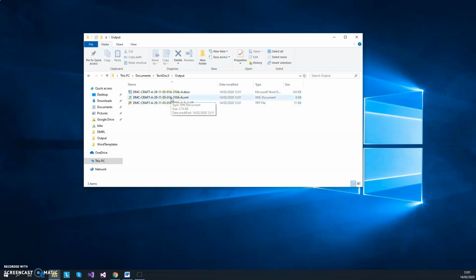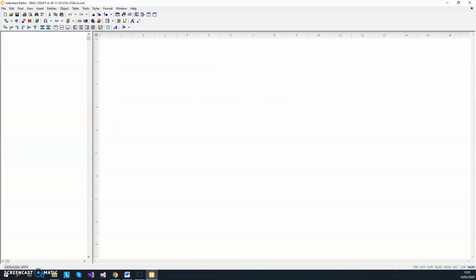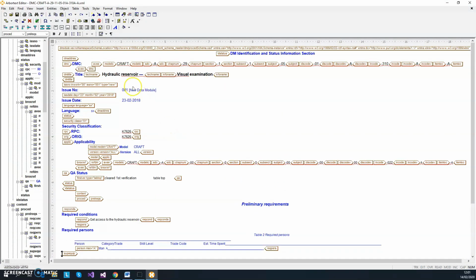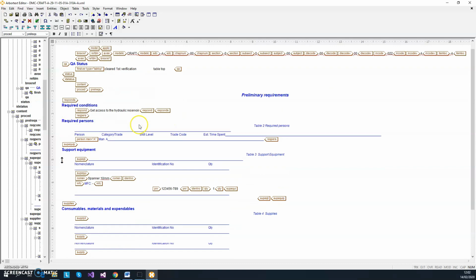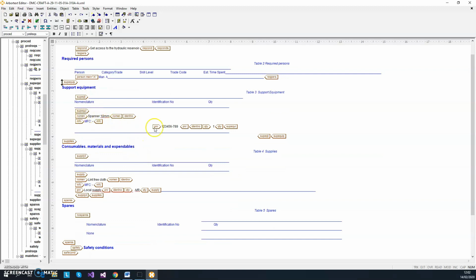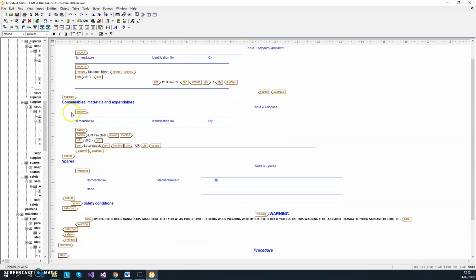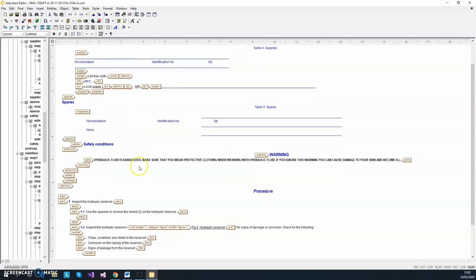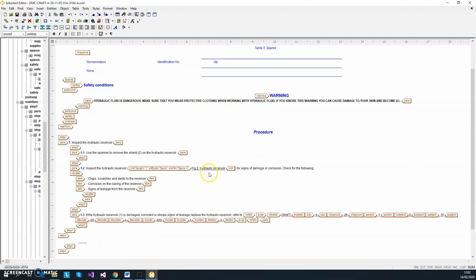So if we open up the data module, here it is. Here is our module. So it's pre-populated our DMC at the top. It's given us the tech name, info name. It has given us the required conditions, get access to the hydraulic reservoir. It's entered our support equipment, part numbers and quantities, our supplies. We didn't have any spares, so it's given us the no spares tag. Warning, it's added our warning for us.